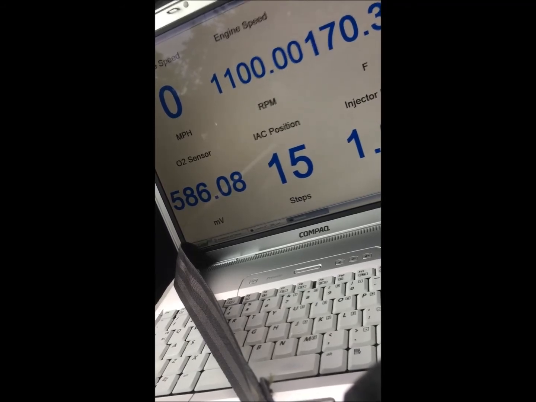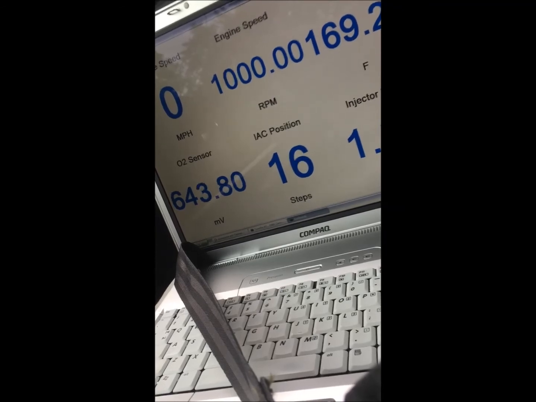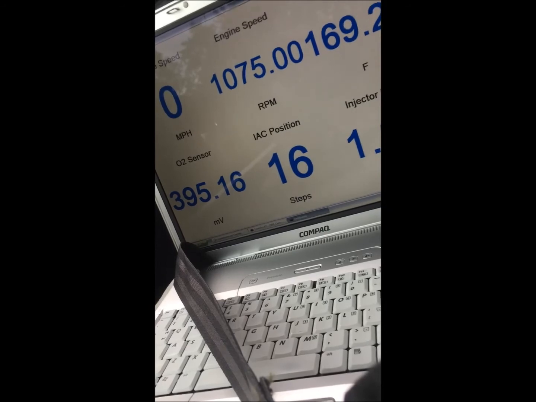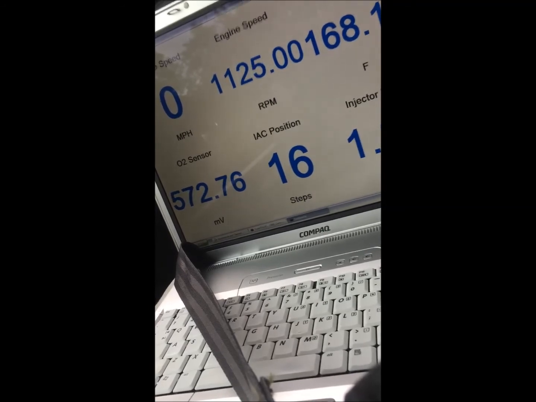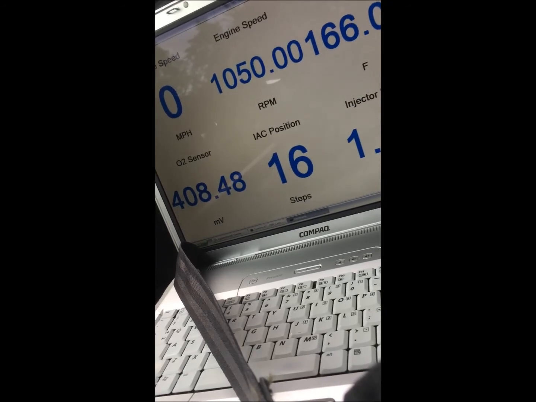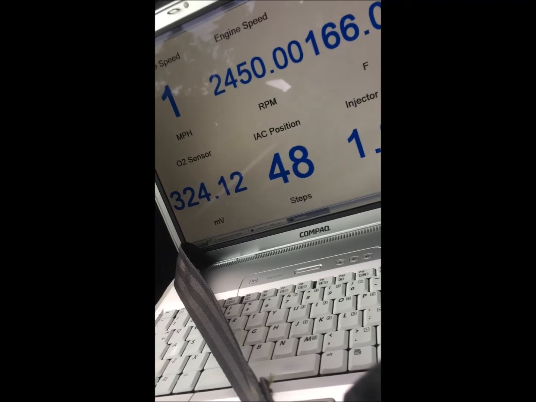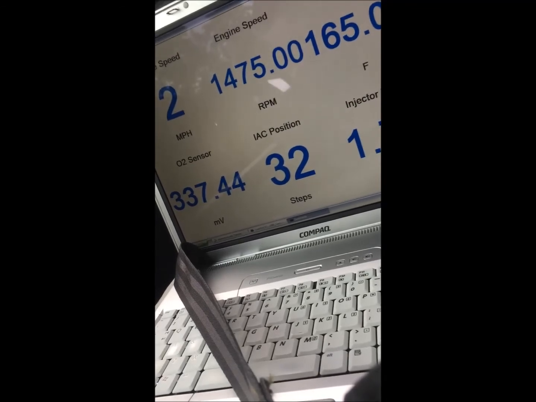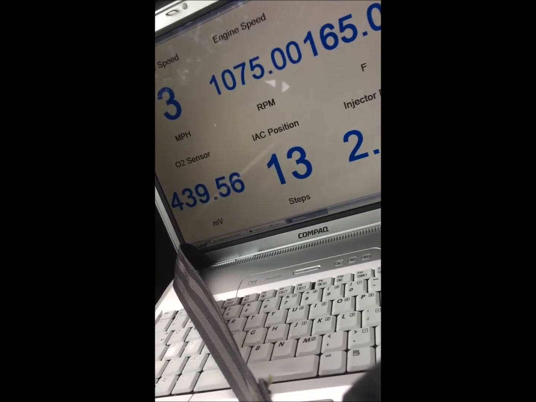I can see signal dropping on my dash. So that's interesting too. Rev it just a couple of times just to see what happens on the screen here. All right, I'm gonna pull in the driveway and put her to bed for the night.